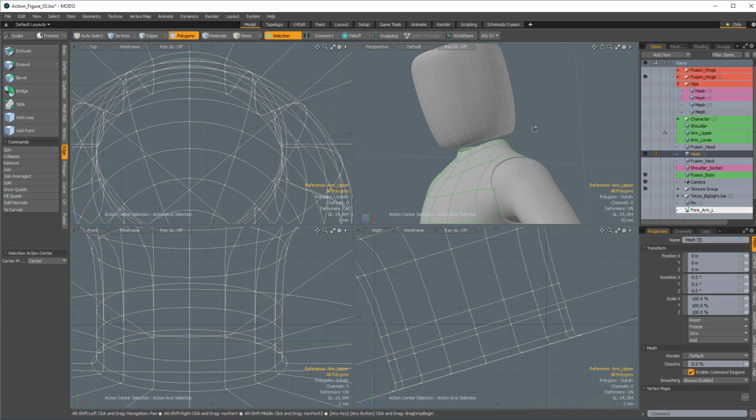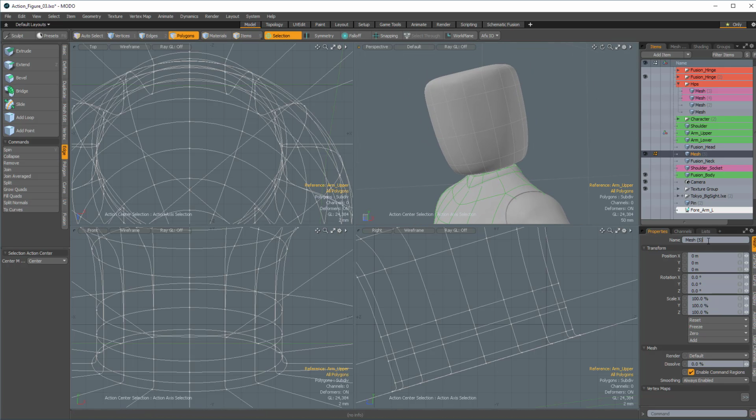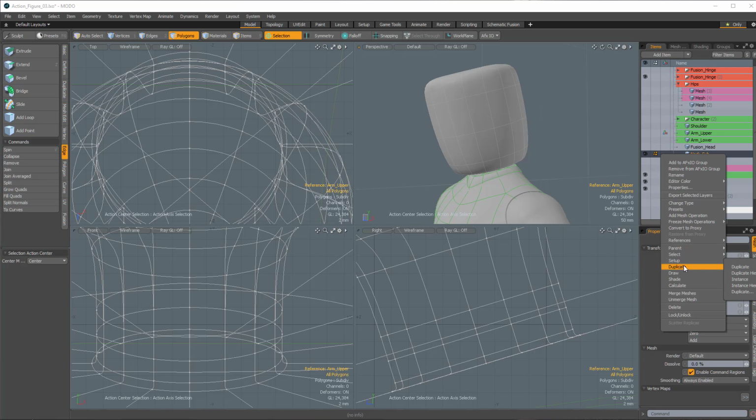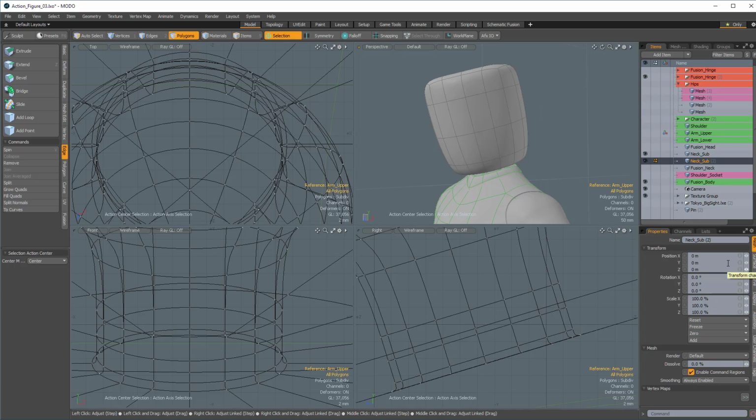So what we'll do here is on this one, let's call this neck sub. This is what's going to be subtracting, and then I'm going to duplicate it because we're also going to have one that will be a fusion union with the rest of the head. So let's call this neck union, and we'll go ahead and hide the union.